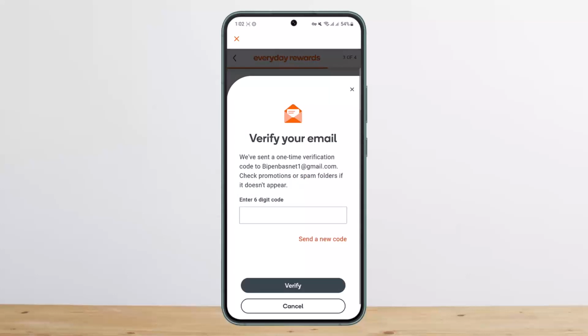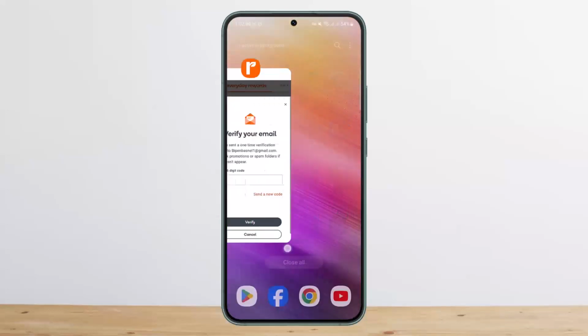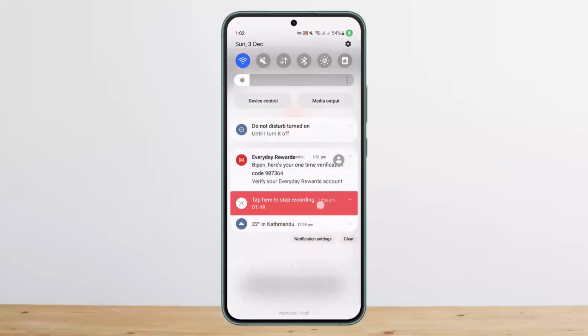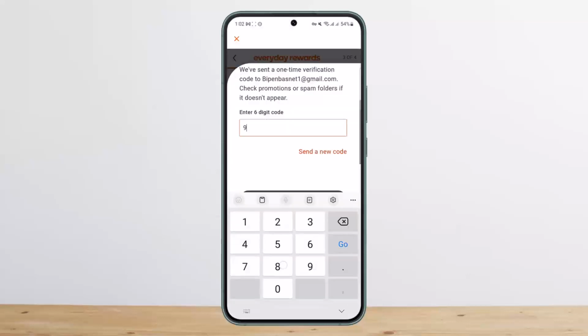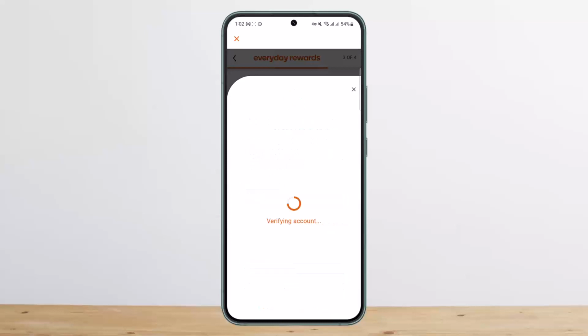You'll get a verification code on your email. All you have to do is head into your mail and look for the verification code. Now I've already got the verification code. If I scroll down the notification bar here, 987364 is the code, and simply tap on verify and the account should be verified and you should get logged in. So this way you can sign in or create an Everyday Rewards account.